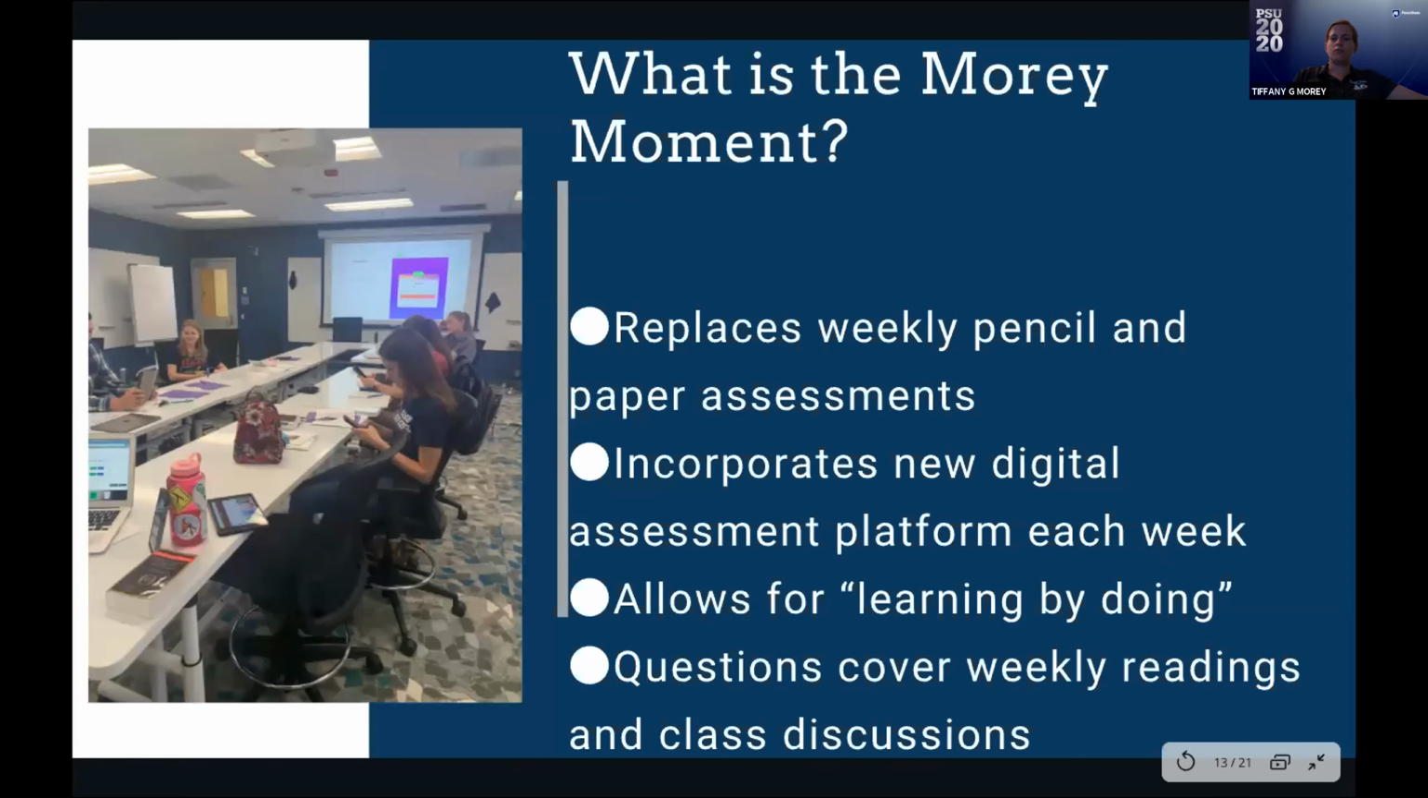So along with reflection, assessment is a really important part of how we know what our students know and how teachers are able to tell if it's time to move on or if they need to be doing something a little bit differently. So to explore different forms of digital assessment in these wonderful active learning spaces where we had so many different forms of technology to play with, the Maury moment was invented.